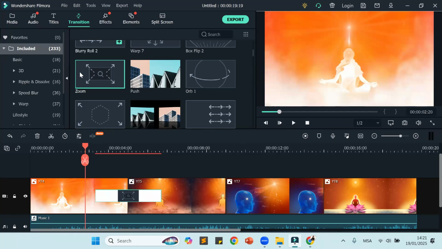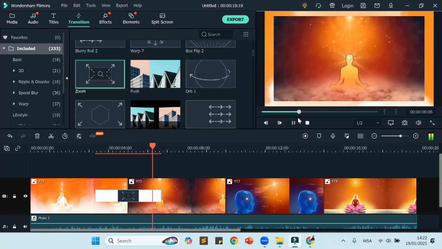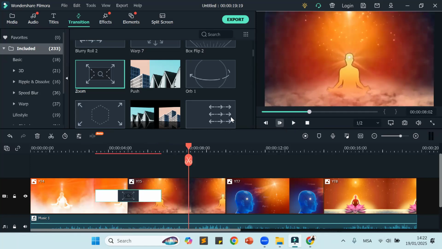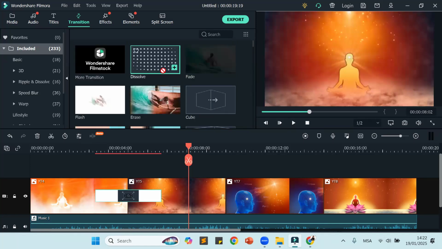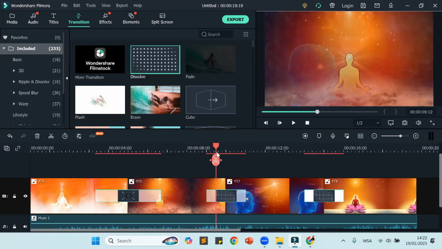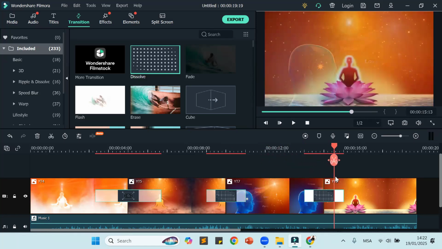I've just placed zoom. Look for zoom if you want to. I'm going to play it again. Also possible, zoom. I hope you're getting the idea of it. That is to place a transition between two images so that the change is not very abrupt and it's slowly coming up.